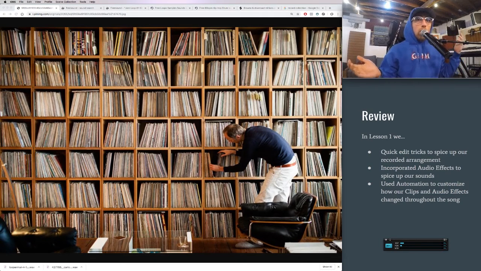Quickly review what we talked about in our last lesson. We were using some construction kits, some pre-made loops and instruments to put everything together in the session view of Ableton. And then we were recording that to the arrange screen using all the different play and stop buttons that you get in the session view.